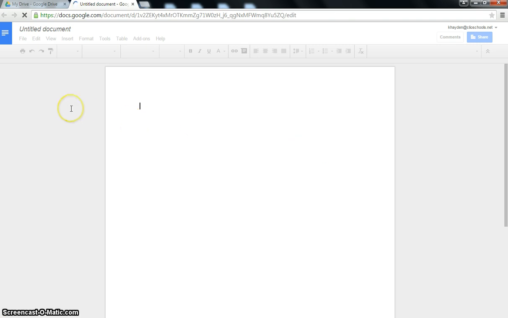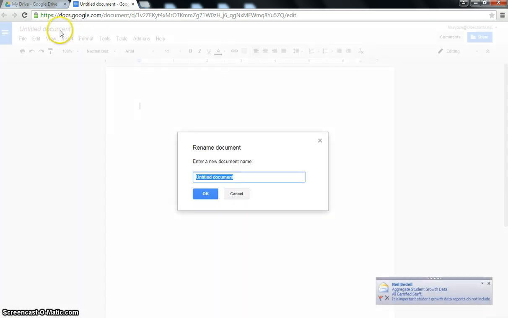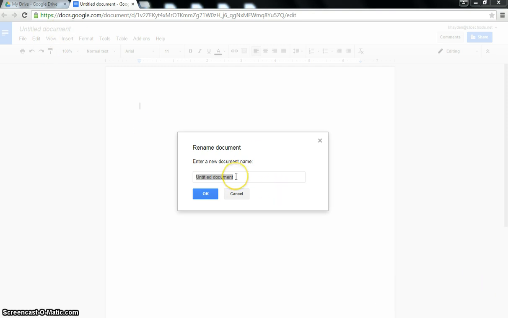So the first thing I want you to do on your paper right away, change the name of it. So you're going to click on where it says untitled document. You're going to change it to your name dash essay. That's how I want everyone's document to be named. That's not the title of your document, that's just the name of it.